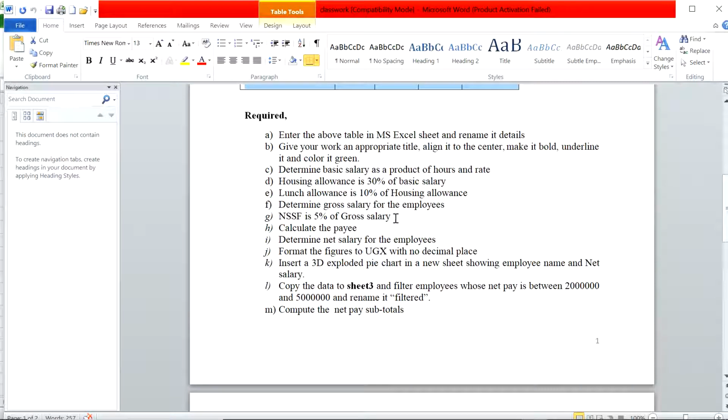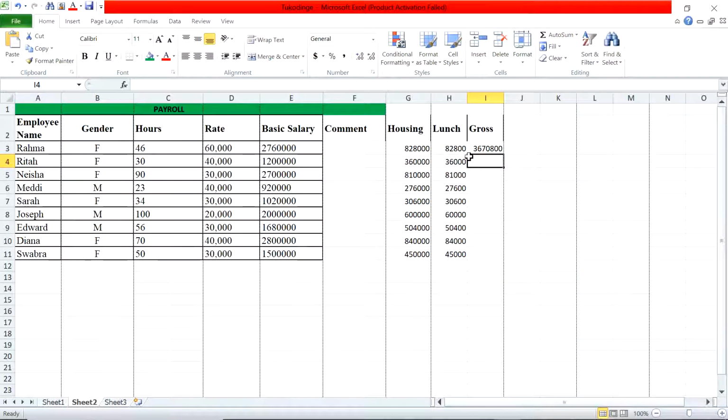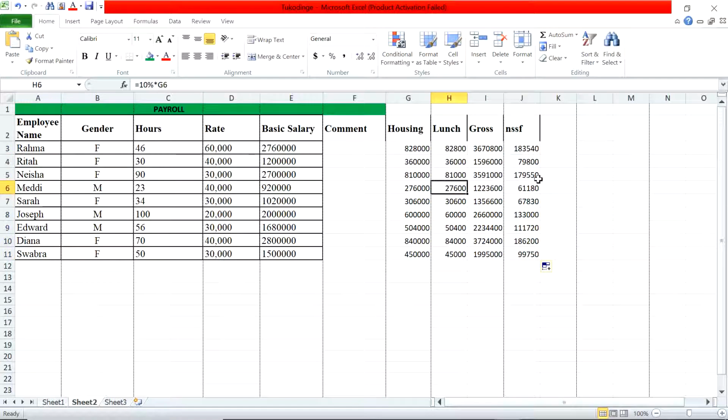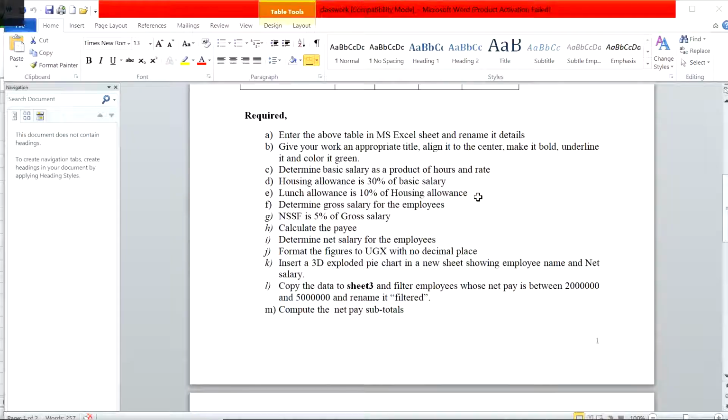Now let us go ahead and compute for NSSF. NSSF is 5% of gross, the same way we did for housing and lunch. So this is a piece of cake, I assume. This is equal to 5% of gross. We press enter, and we can always autofill this. Alright, and then click save.